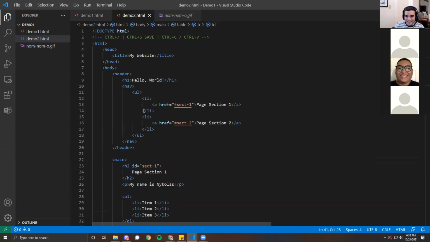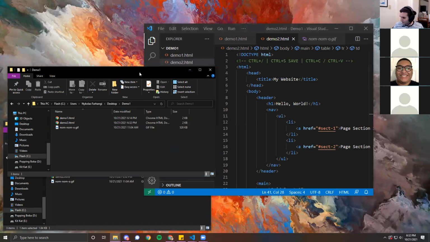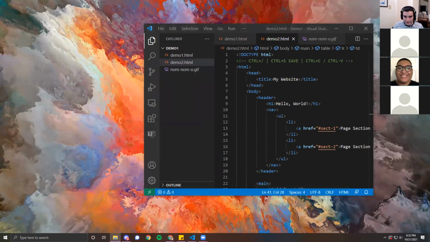I recommend doing this just so you guys can see the difference that adding a little bit of styling can make to your website. It's pretty crazy how significant a role CSS plays. So yeah, here's my folder, and let me close that.